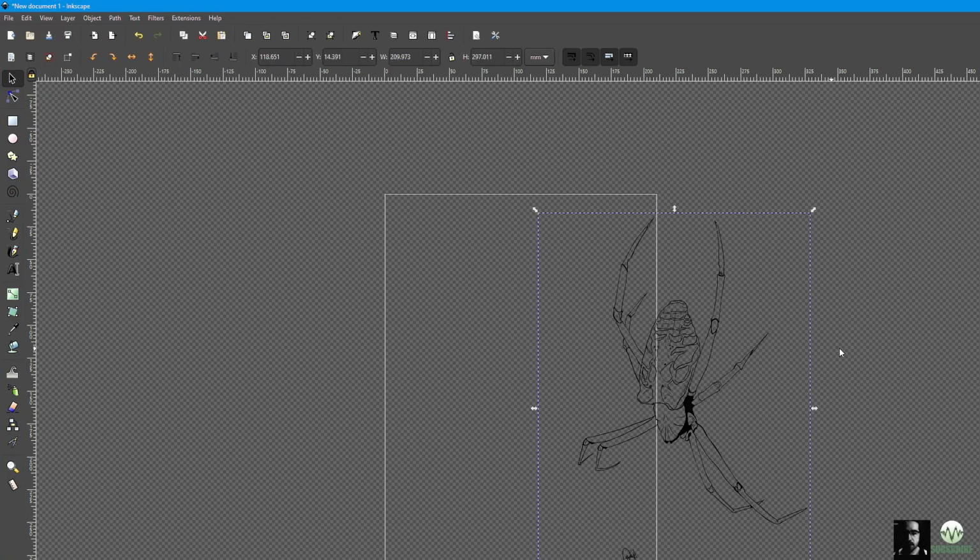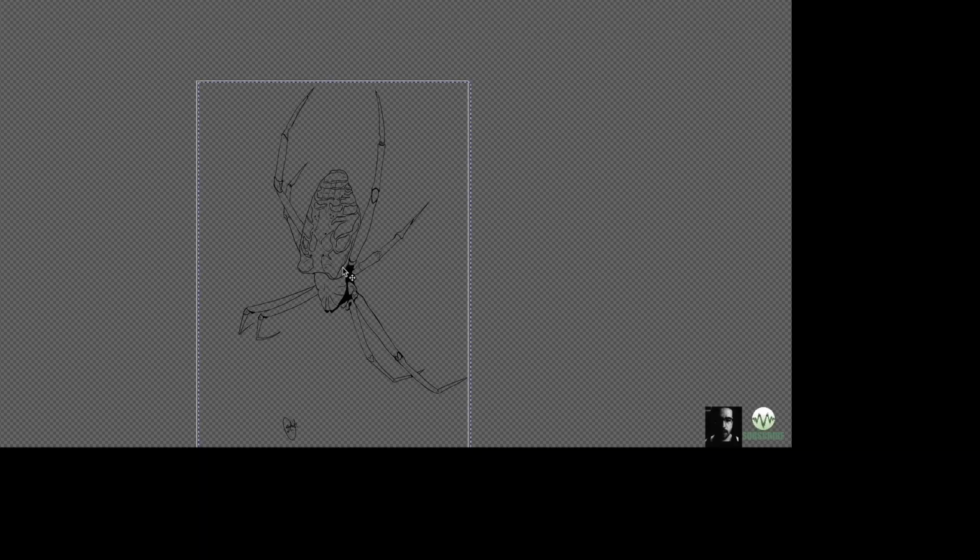It'll come in already selected. If for some reason you've clicked off it and you need to select it again, you're going to click on this arrow up here or hit S on the keyboard, and then you can click on the object again. And we'll move it over onto our canvas.